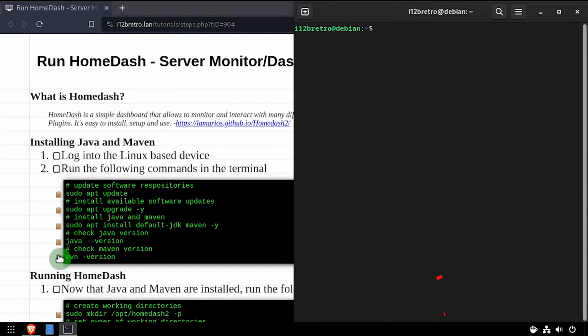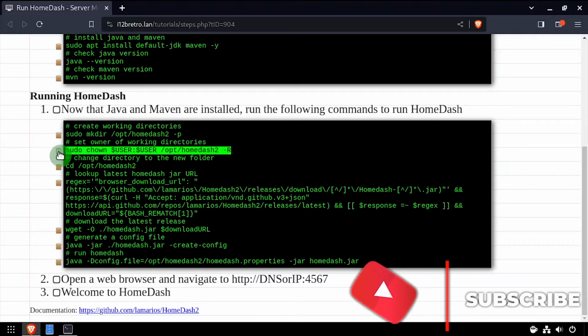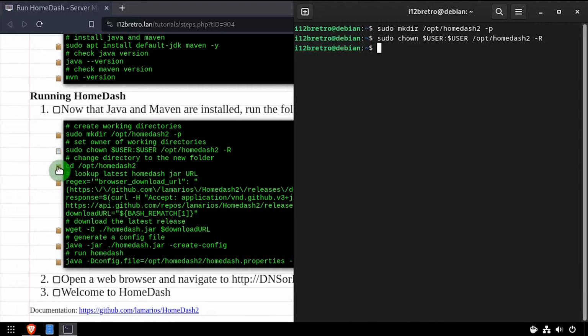Now that we have Java and Maven installed, we'll create a directory for HomeDash to live in. We'll set the current user as the owner of the new directory. Then we'll change to the new directory.